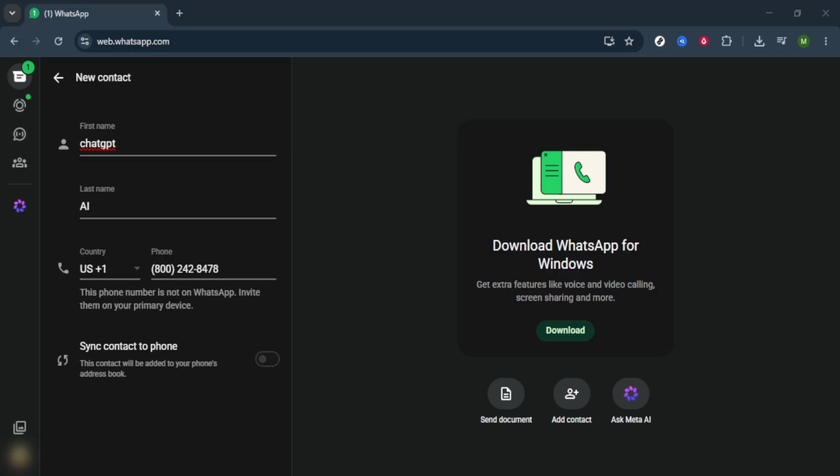And that's all there is to it. You've successfully set up ChatGPT on WhatsApp. Remember, the more you explore and engage, the better you'll get at using this powerful tool.